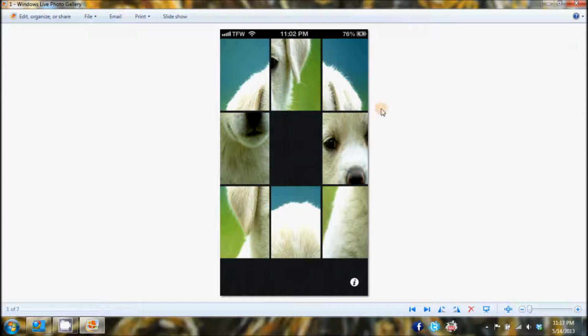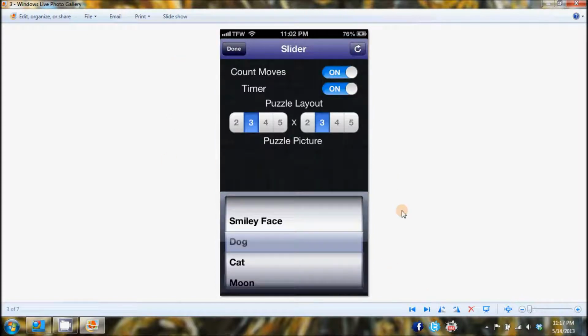So when you open the app, you'll get something that looks just like this. It's a slider puzzle. And what you do is you click on the little information icon right here. When you click on it, it brings up something that looks like this. You want to tap the count, just the count right here. You want to tap that 5 times.